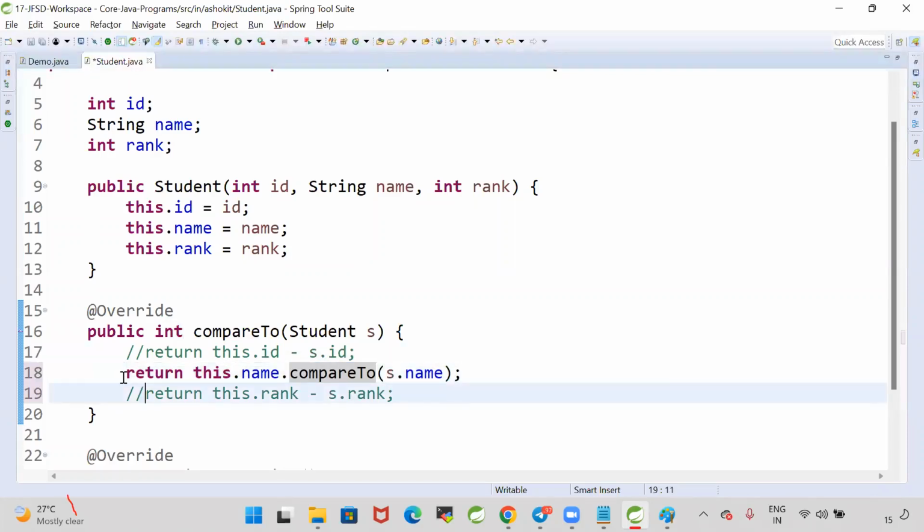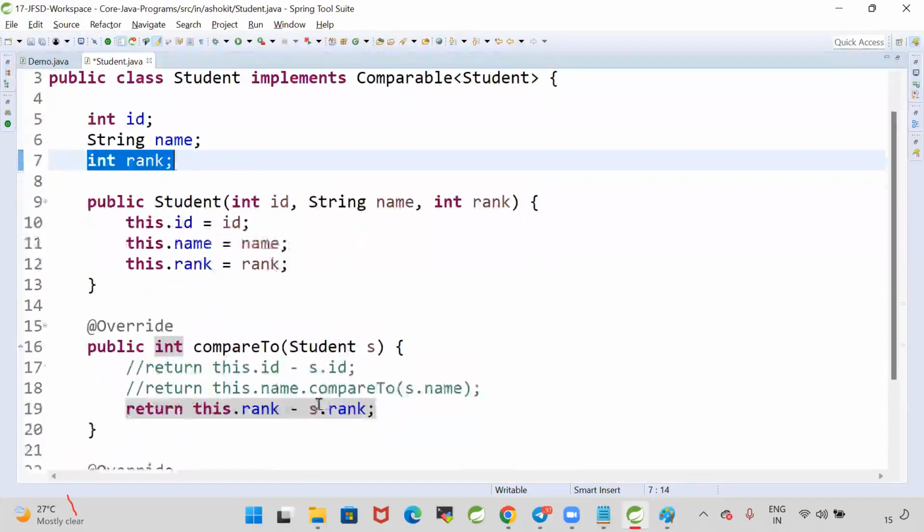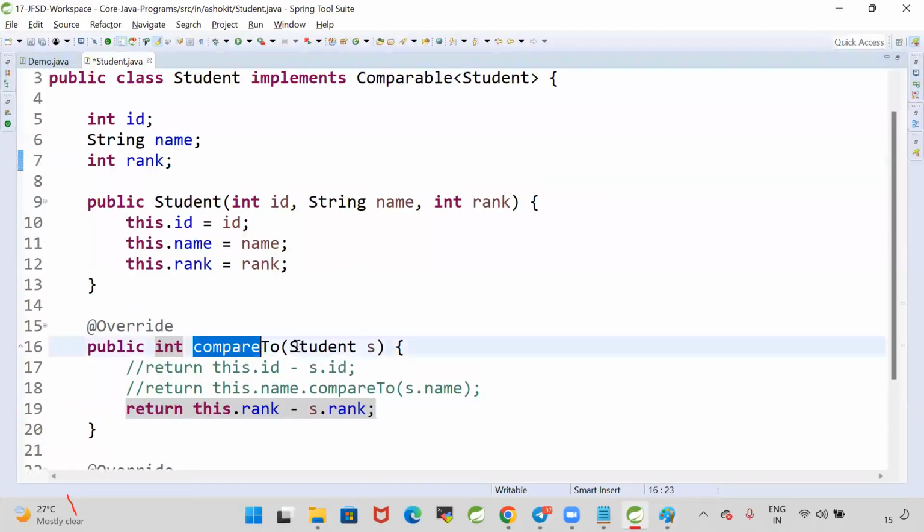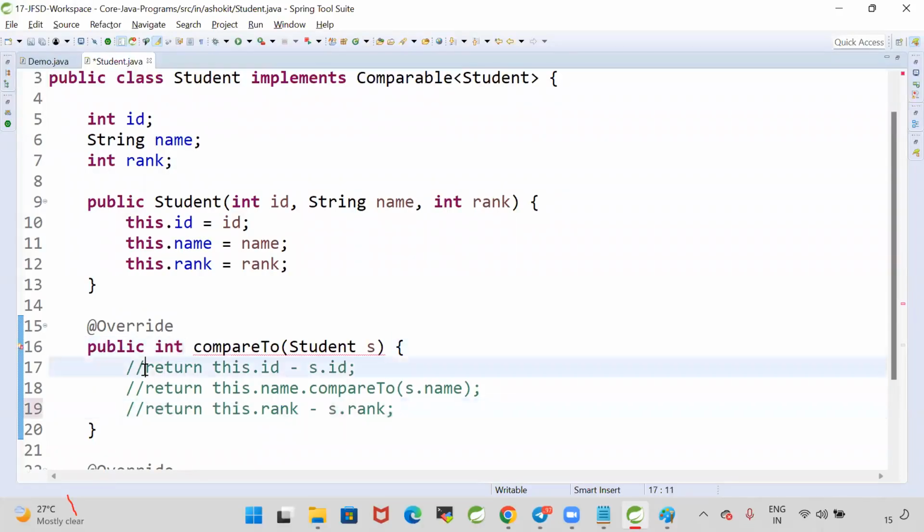If it is a rank based comparison, then I am going to use return this.rank minus s.rank. This.rank represents the current class object. This s represents the object which is passed to the compareTo method. Okay guys, now I want to sort based on the rank.